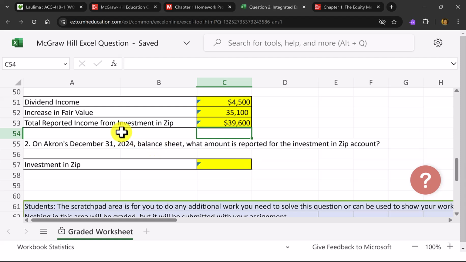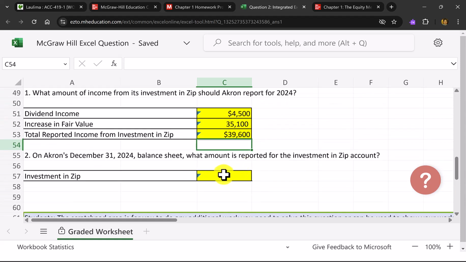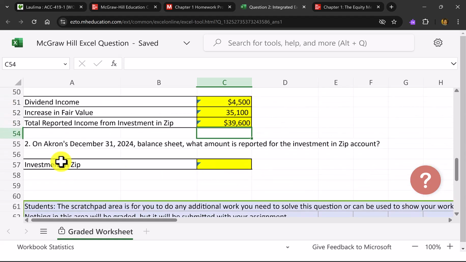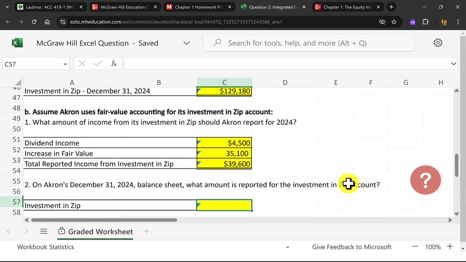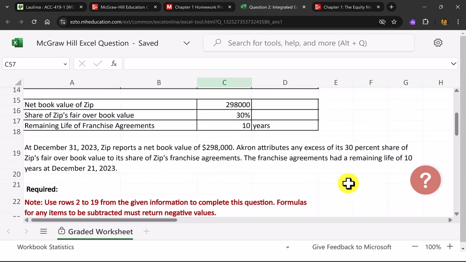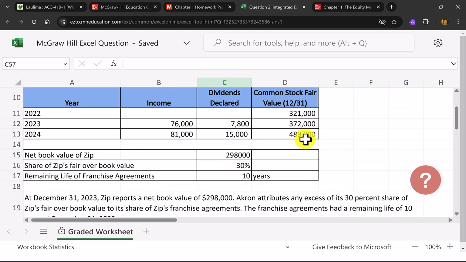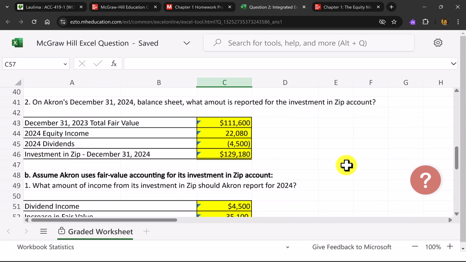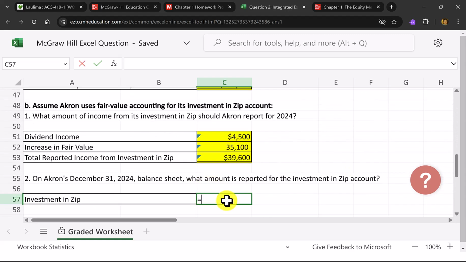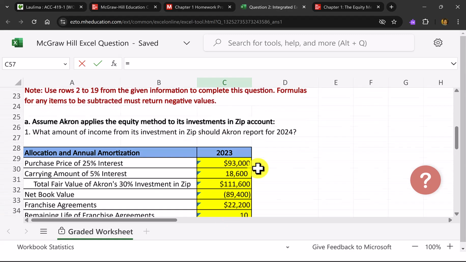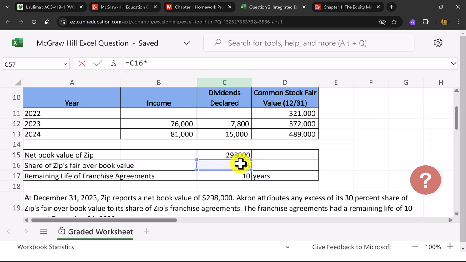And then looks like last question here. What's on the balance sheet of Akron for the investment in ZIP? It should be the fair value of ZIP right here. But again, 30% of it. So let's make the formula equal 30% this cell times the total value of ZIP.